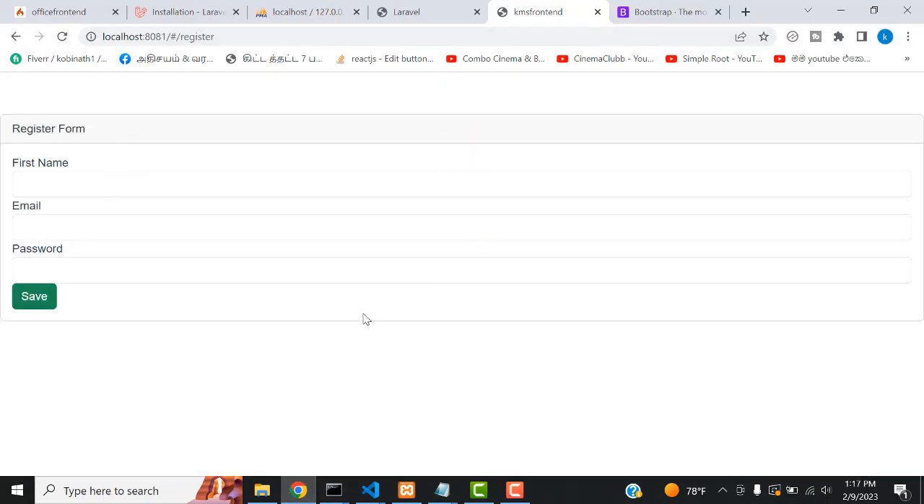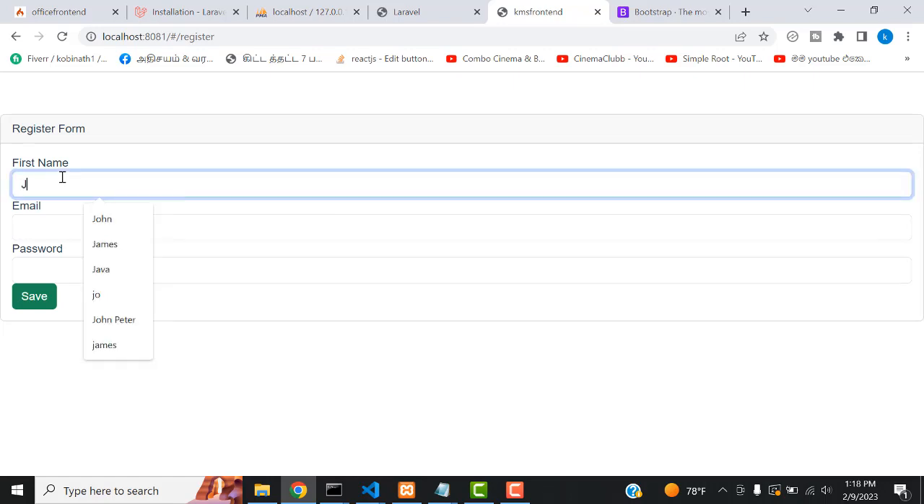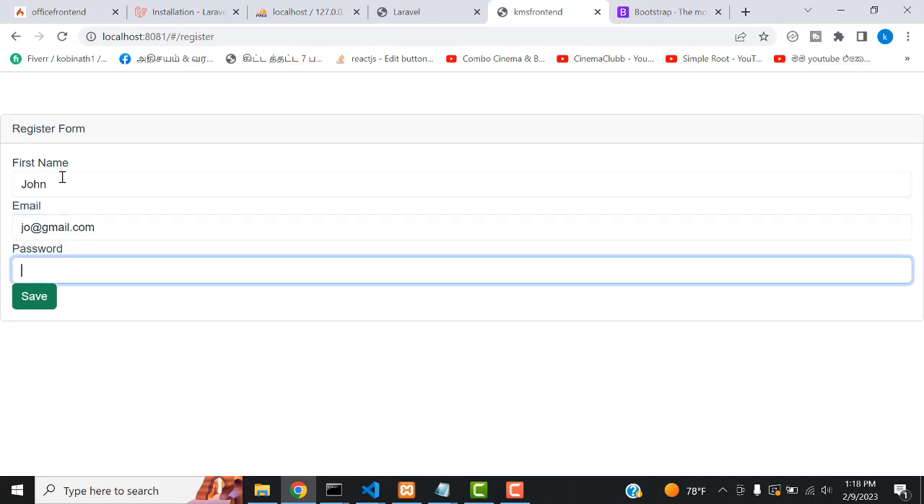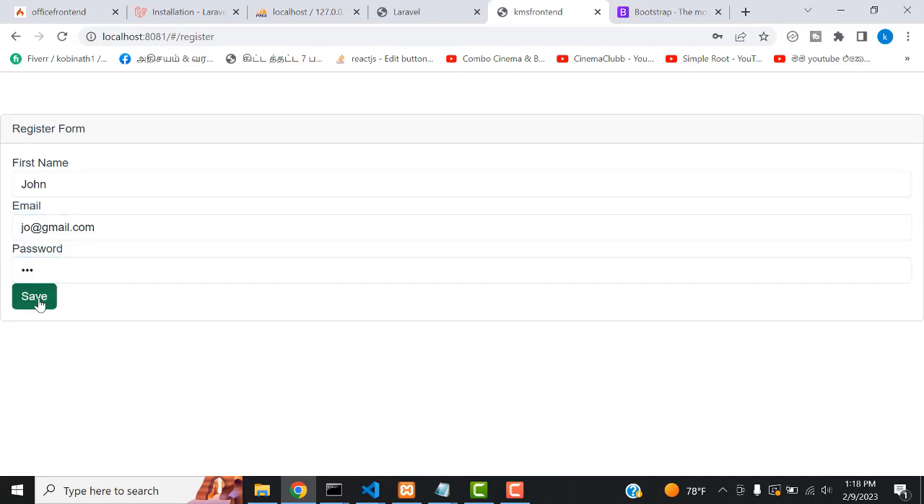Right here, now the form is working successfully. A simple registration form. Now you can see the registration form looks like this. Here we will be able to add the records. So we write the record: first name John, jo@gmail.com, password 123, click the save button.